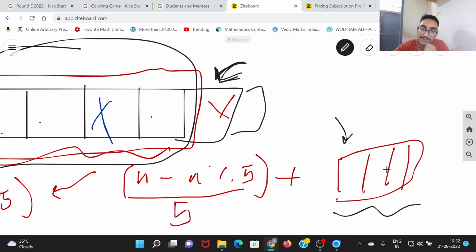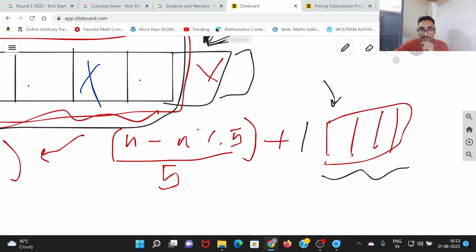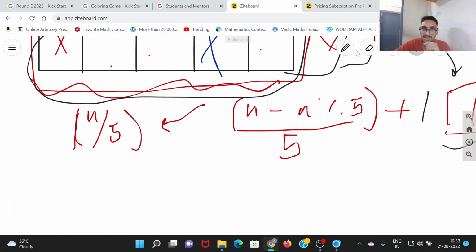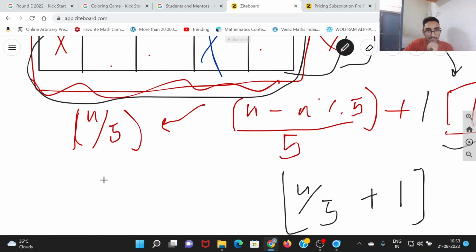So John will make a move so that the bot cannot make any more moves. This would be the case if n is not a multiple of 5. Now, while we do integer division, n modulo 5 will be a number less than 5. So n modulo 5 by 5 will actually be 0 because we are doing integer division out here. So this would be n by 5 plus 1 if n modulo 5 is not equal to 0. And if n modulo 5 is equal to 0, this will be exactly n by 5.